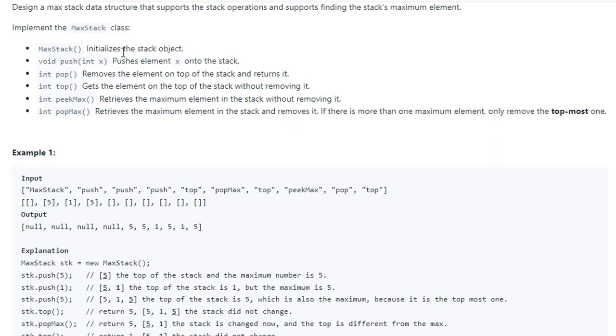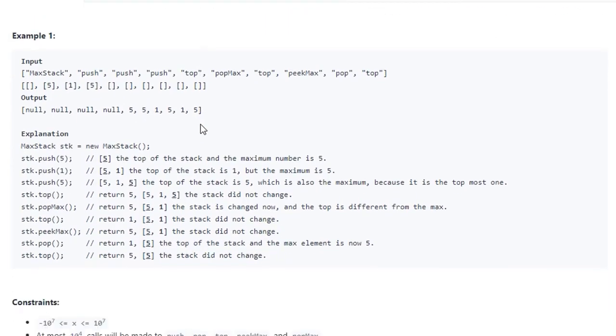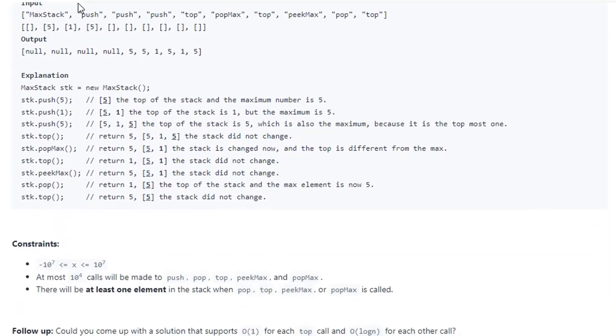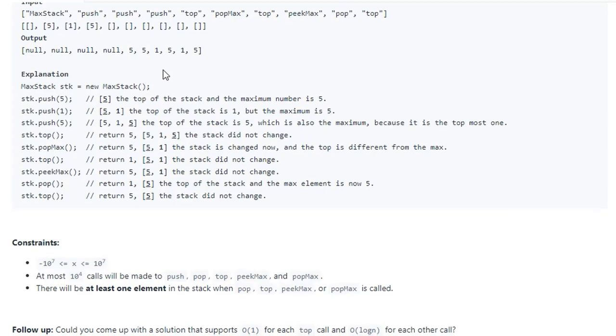If you remember, a stack is LIFO, so last in, first out. So if we push the number 1, then we push the number 2, the first thing that's going to come out is the number 2. So let's look at example 1. The input is a bunch of commands, and this is the output. Let's just look at the explanation.